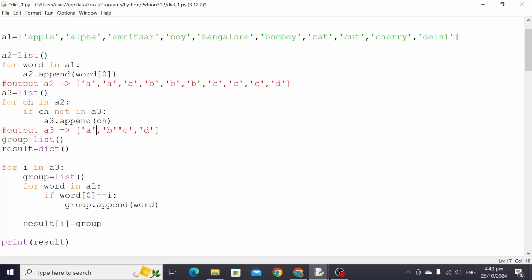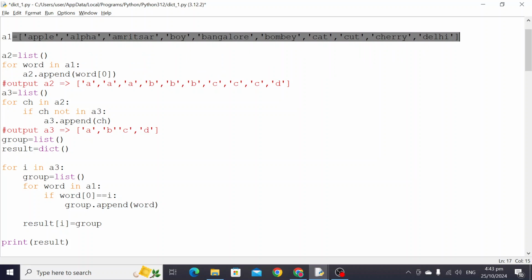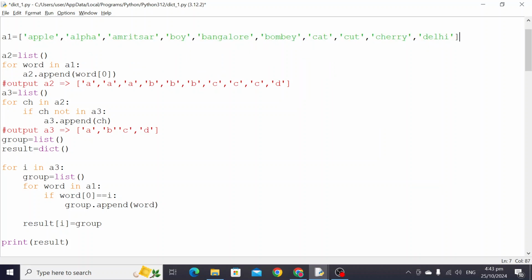So what we are doing here is creating a list again, and after this processing, we are creating a list for grouping. We are finding for word in A1. Okay, so first of all we are running this loop. Why? For I in A3, because we have to run this a number of times. We have to create a group for A, and a group for B, C, and D, 4 times. That is why the loop is running 4 times depending on this list. And for this we have to run through this entire list. We have to check everywhere whether any word is there with the letter A or not.